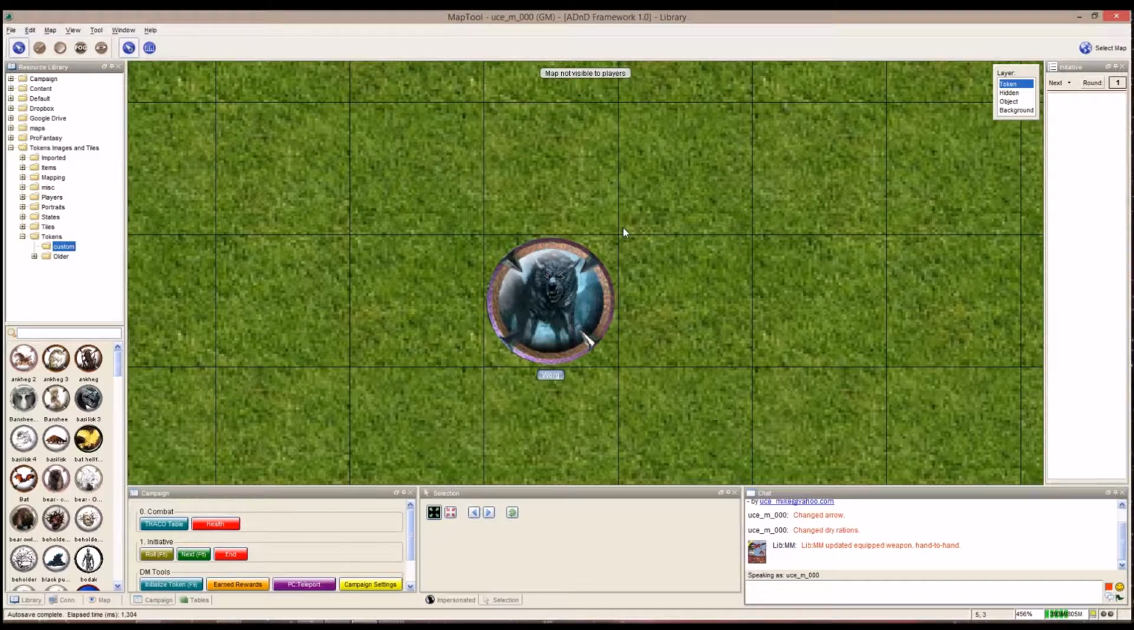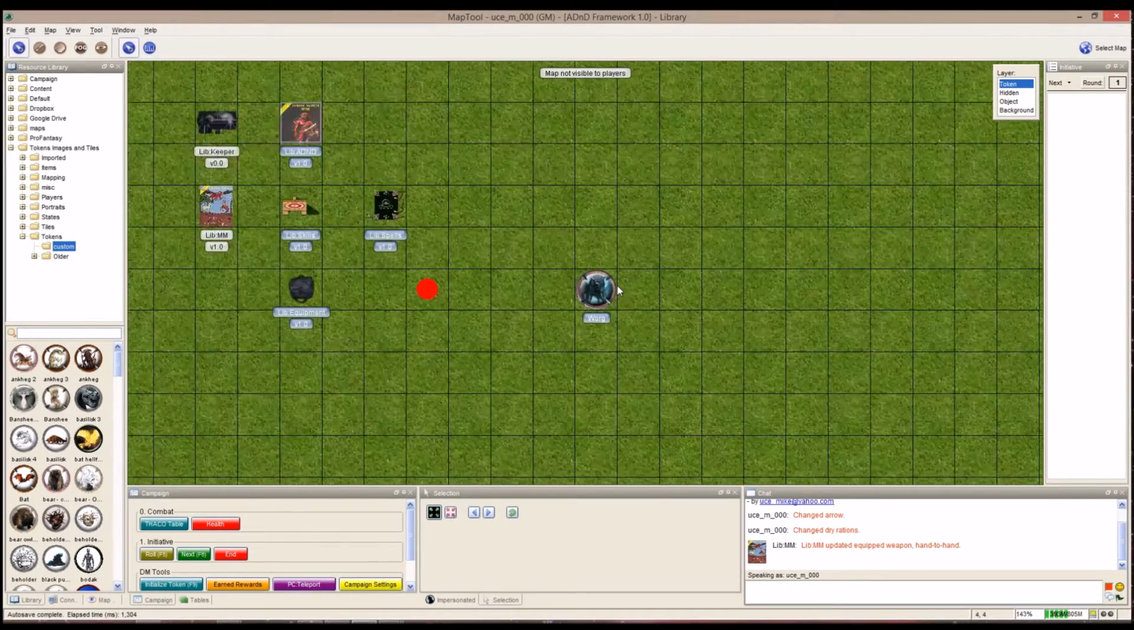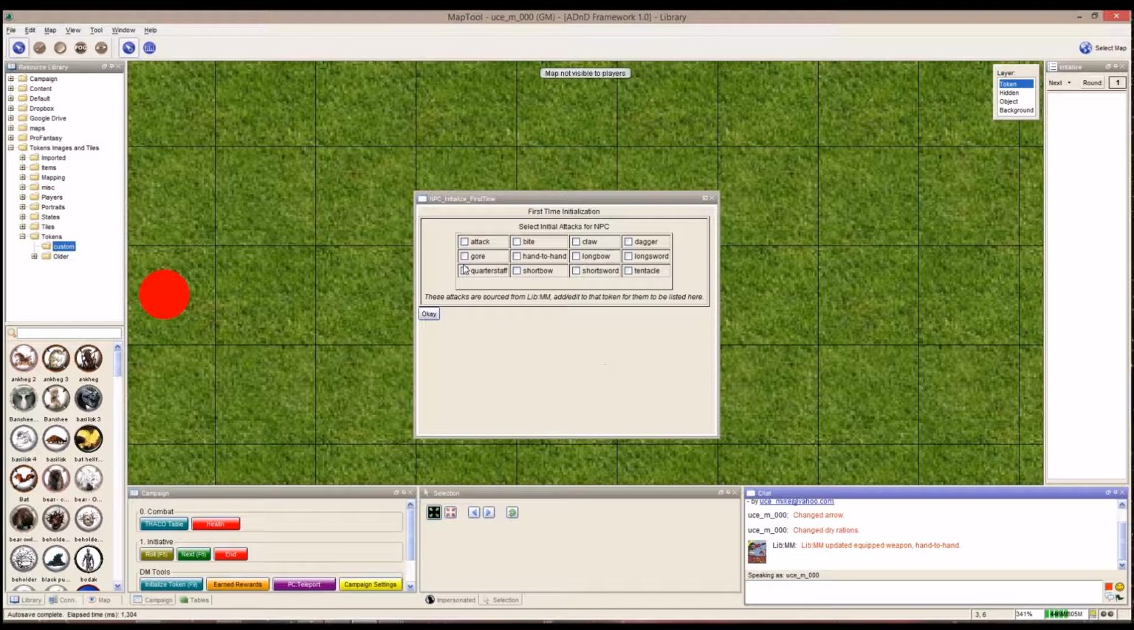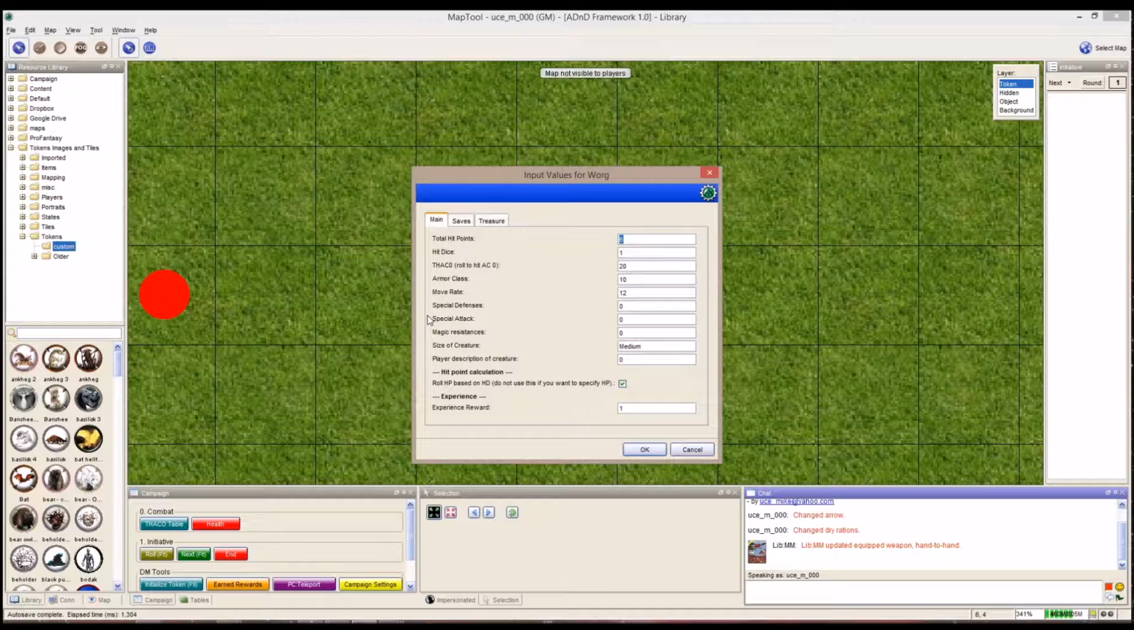So now we're going to go back to initializing a token. We've reselected our orc token that we've placed here, and we're going to click on the in campaign macro section, initialize token, and this will list all the attacks that you've got on your libmem. So you have an option to select a whole bunch. We're just going to do bite because it's a warg, and click OK. And now we go to main menu.